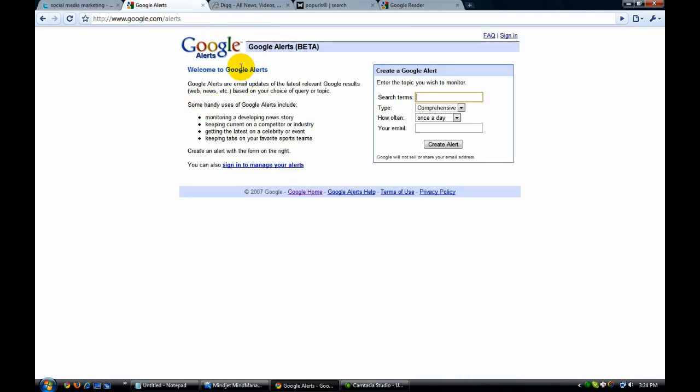Google Alerts is another way that we can harness the power of Google.com on an automated basis. So imagine building a robot, quote unquote, that will search Google once every hour or once every day, and send you an email the instant something new comes up about your industry. That would be pretty cool, right? Well, Google Alerts allows you to do that.